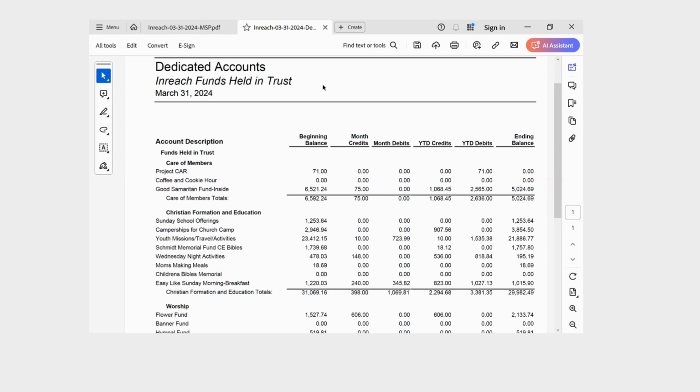So if you only spent $500 of a $1,000 line item, you don't get to carry over that $500 into the next year. It's just money that you did not spend in your budget. Whereas in the dedicated funds, that money rolls over every year and stays in that account until it is spent. So let's look at some examples.